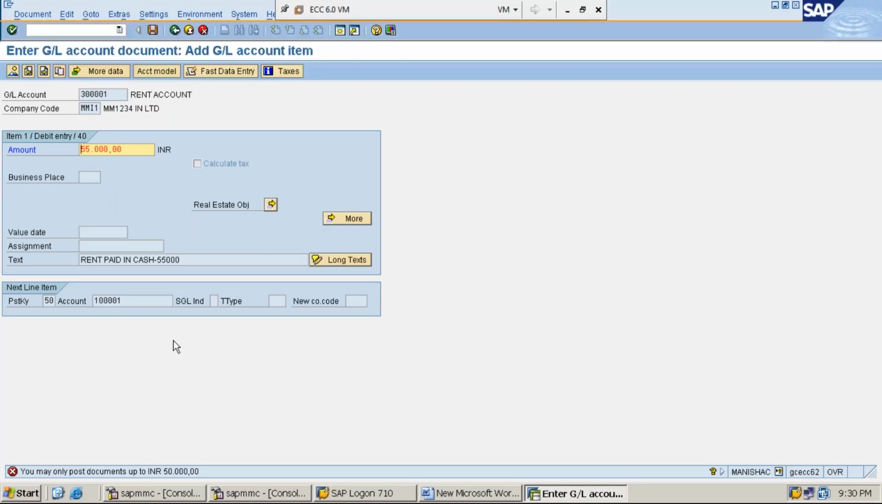Therefore, what the cashier will do is fill up all the data. Instead of posting this 55,000 worth document, he will park the document. That means 95% of the work he will do, and the remaining 5% will be done by the manager. Getting my point?